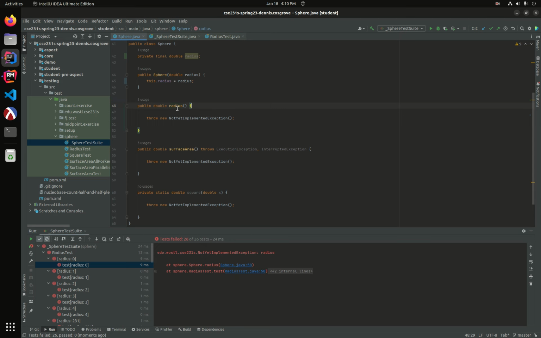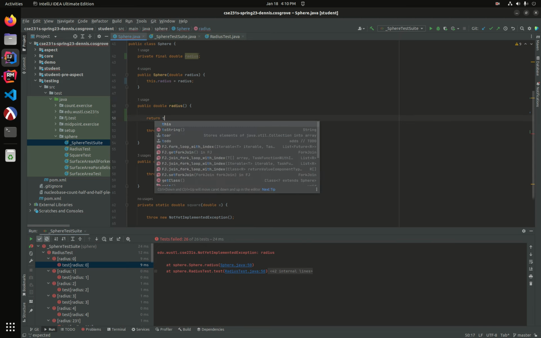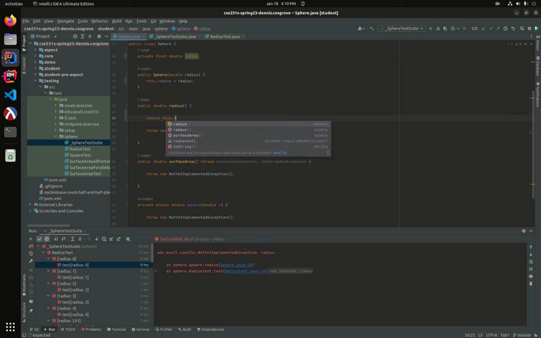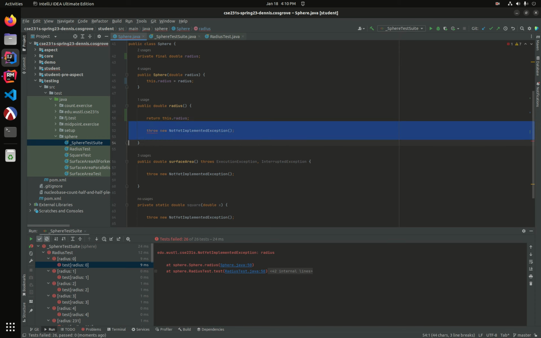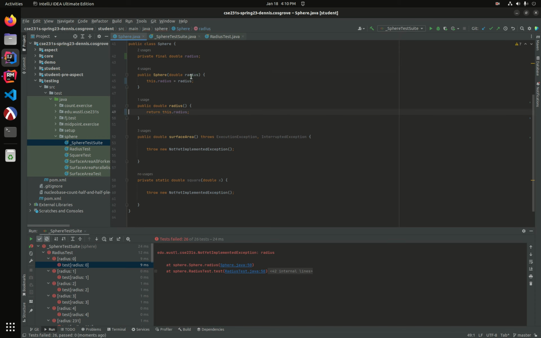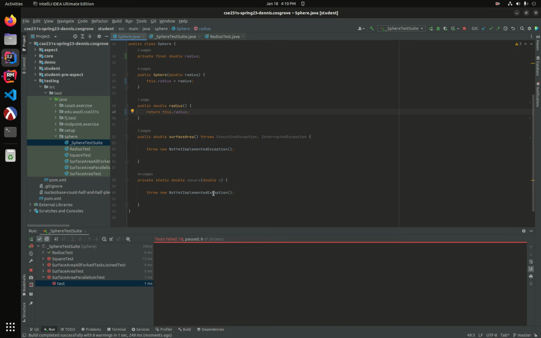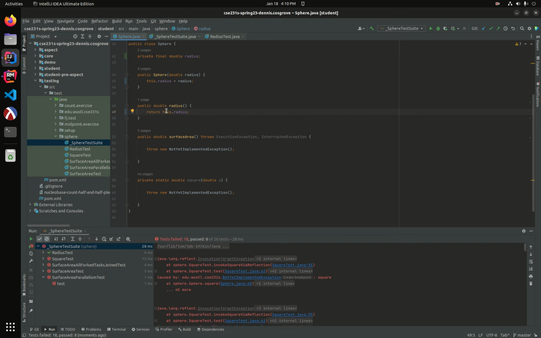Let's just return radius. Now I could say this.radius here to access the field, because I needed to do it up here in the constructor because the parameter was shadowing the instance variable, or field, or whatever you want to call it. This will pass all of the radius tests just by doing it that way. I could also drop this because there is no variable or parameter that's shadowing it, so I can build it that way. So I'm pretty happy with that.